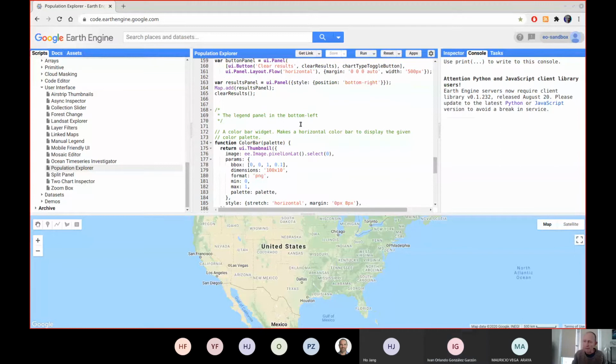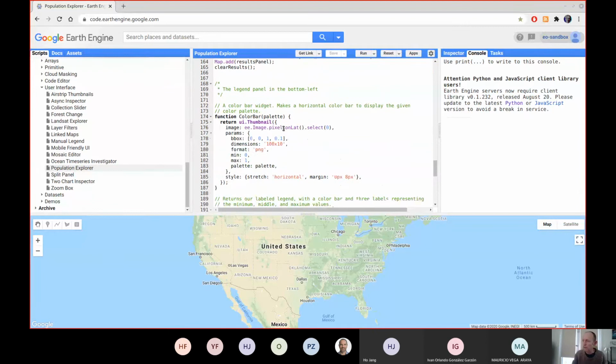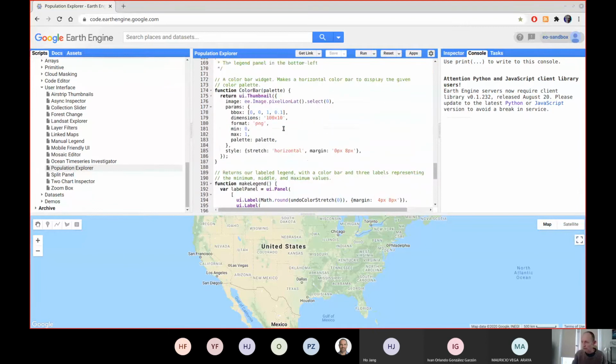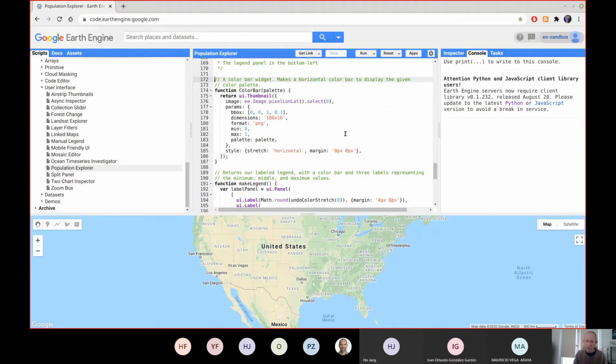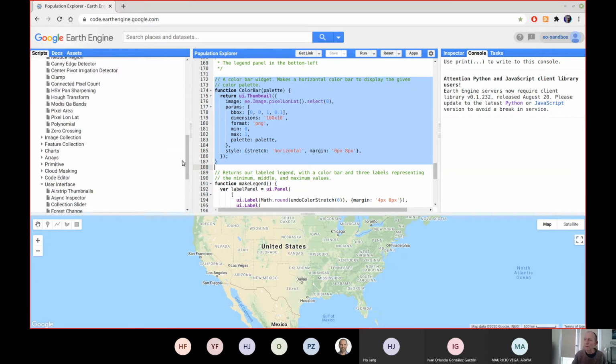So I'm just going back to the Population Explorer script that I went to originally to steal the legend, and there's a function, a block up there which I need to take as well, which is here from line sort of 172 downwards. And I'm going to steal that and put that into my own script.